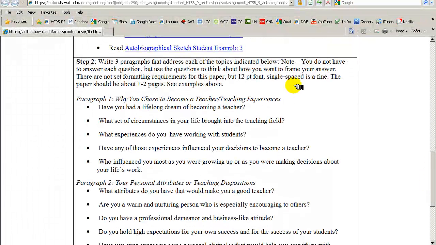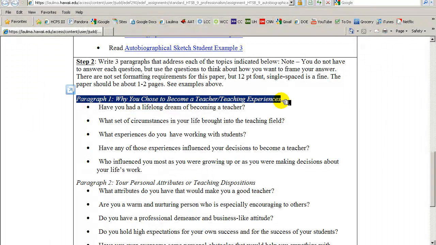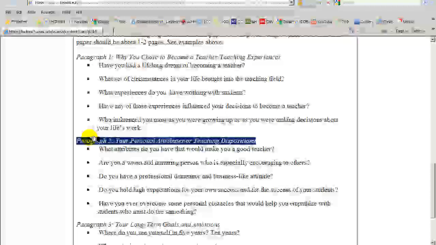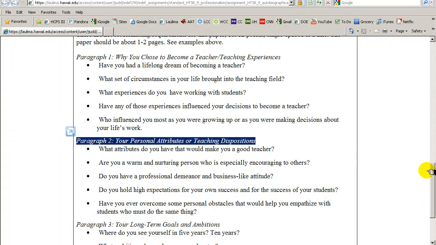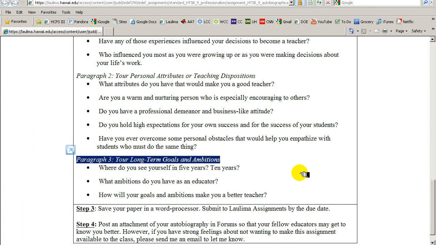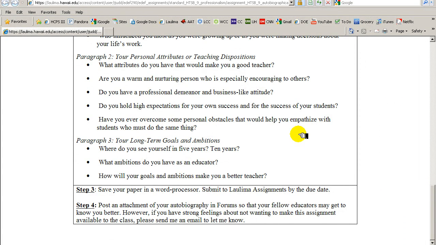Step 2 is writing those 3 paragraphs. Paragraph 1, why do you choose to become a teacher? You can bring in your teaching experiences. Let them know that you have thought about this. Paragraph 2, what are some things that will make you a good teacher? Always begin in the positive. Then paragraph 3 covers your long-term goals and ambitions, but again, always in the bent of being an educator.